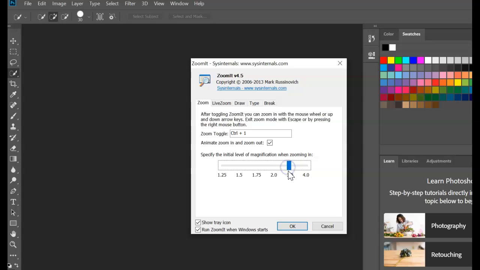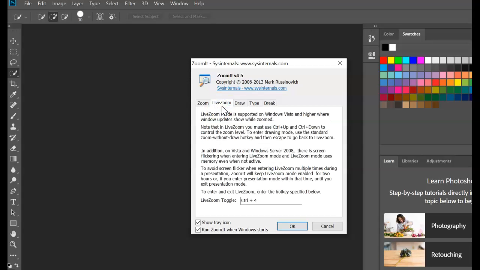So let's say I set it at 3 times. And when I press Control 1, it'll automatically zoom in, and I can press Control 1 again or Escape, and it will zoom back out. And then live zoom is going to let you actually be able to click and do things while you're in that zoom mode. And to exit live zoom, you have to press Control 4 again to repeat that process.